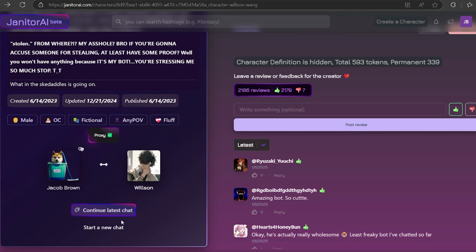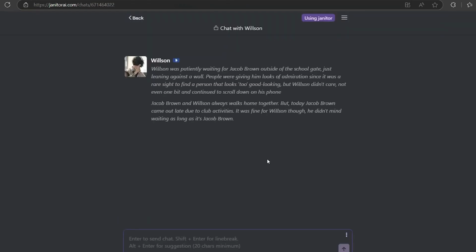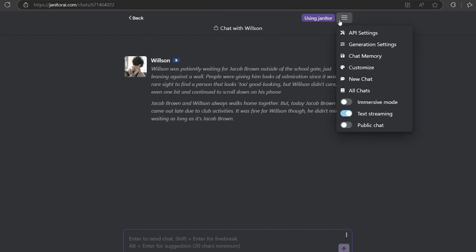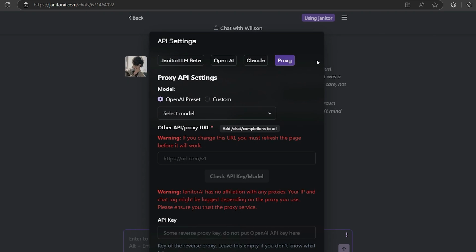So you are going to go to the bottom here, then select start a new chat. Then you are going to go to the top right corner where there are three horizontal lines and then select API settings. Then we have different options here. We have Janitor AI, OpenAI. You are going to go to the right side and select Proxy. After selecting Proxy, under Proxy API settings where it says model, it's going to be on custom by default.